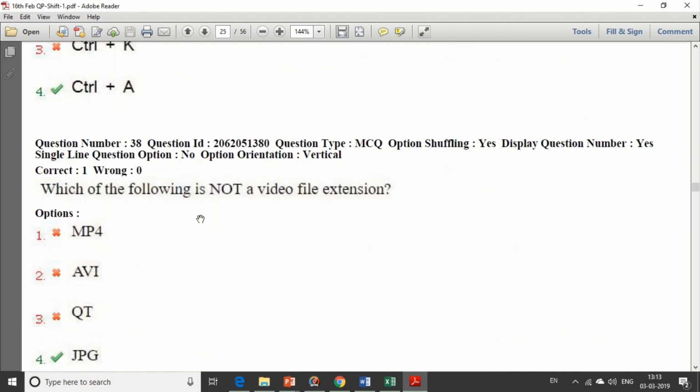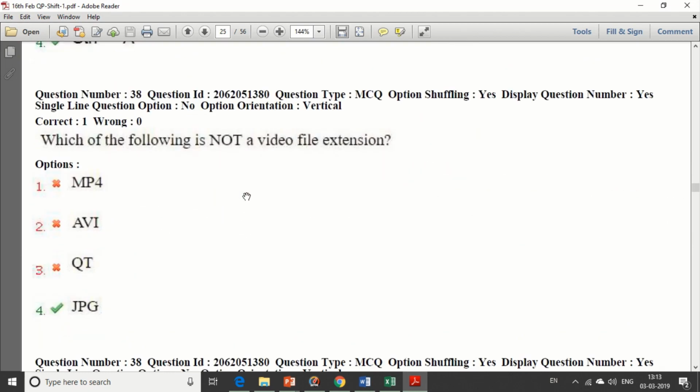Which of the following is not a video file extension? JPG, Joint Picture Group, it is an image file extension. Remaining are the video file extensions: MP4, AVI, QT.